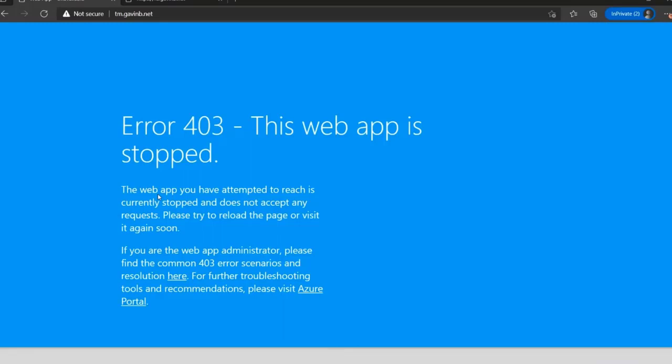Traffic Manager, because it's DNS-based, has a bunch of the problems that come with DNS. This browser has picked up and cached the DNS response it got when I first opened the browser and said, go to tm.gavinb.net. If I open a new browser, it'll work fine. But this is one of the weaknesses with Traffic Manager.